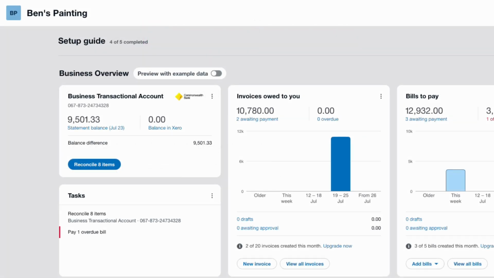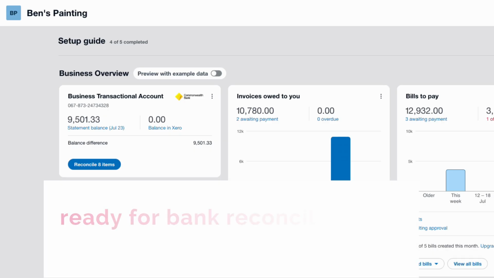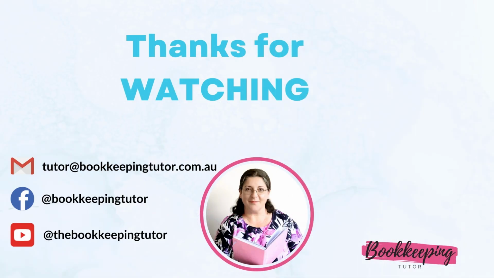For us, though, the bank account is now connected. From here, new banking transactions will start flowing into Xero, and in the next part of the process, we can use those transactions to reconcile the bank account. This was deliberately a quick walkthrough.